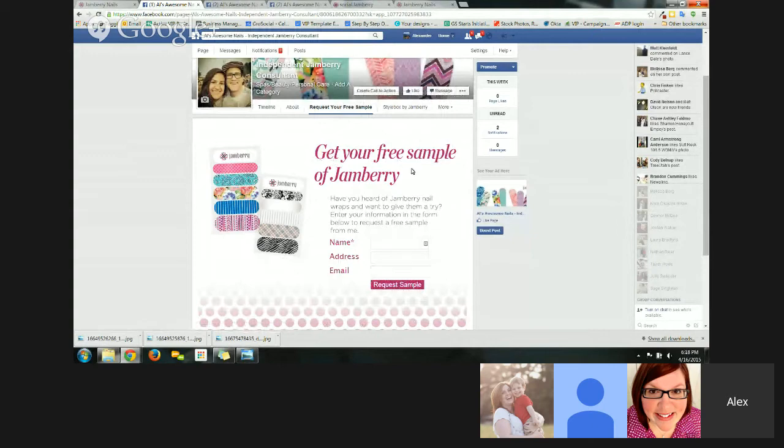As you can see, it reads get your free sample of Jamberry, a little bit of information here, and then it asks them to input their name. That's the required option, and then also to input their address and their email. Once they enter that information and select request sample, that information will be sent into the back end of your Jamberry GroSocial account, where you can access it and then get into contact with that person by mailing them their free sample, or if they didn't provide you with an address, emailing them asking, hey, what's the best address to send that free sample to? So this is one way that users, visitors to your page, can provide you with their information.